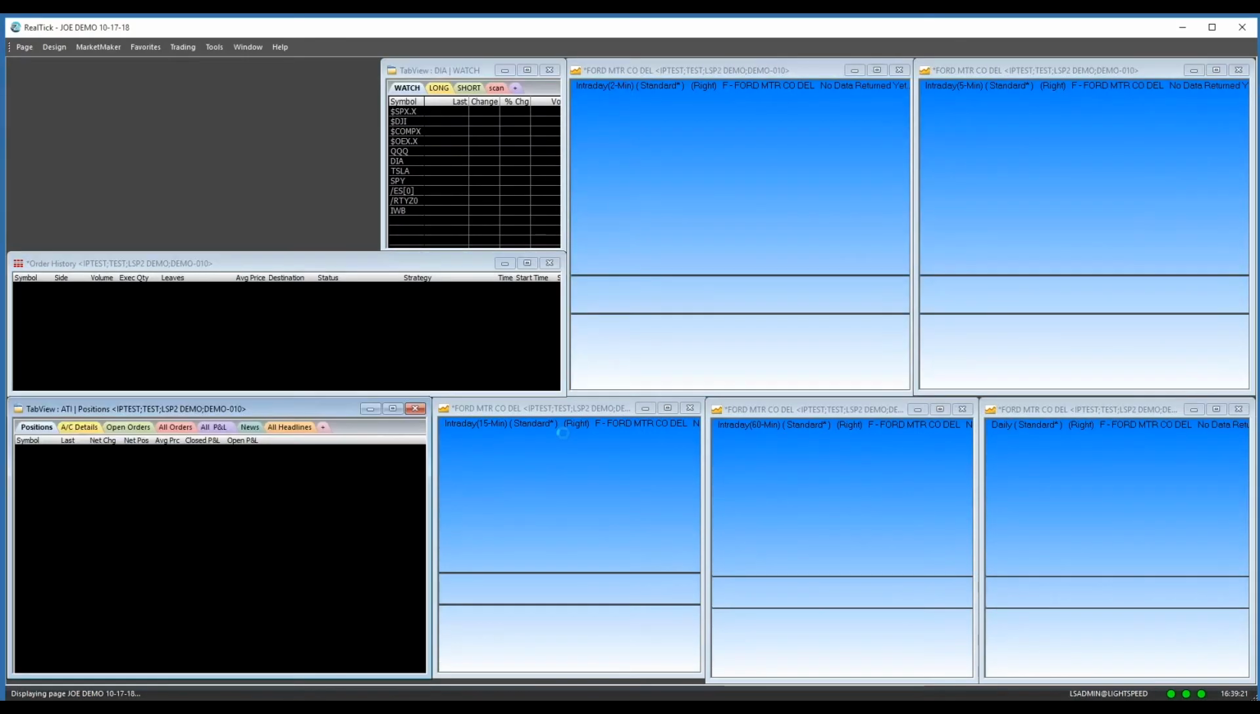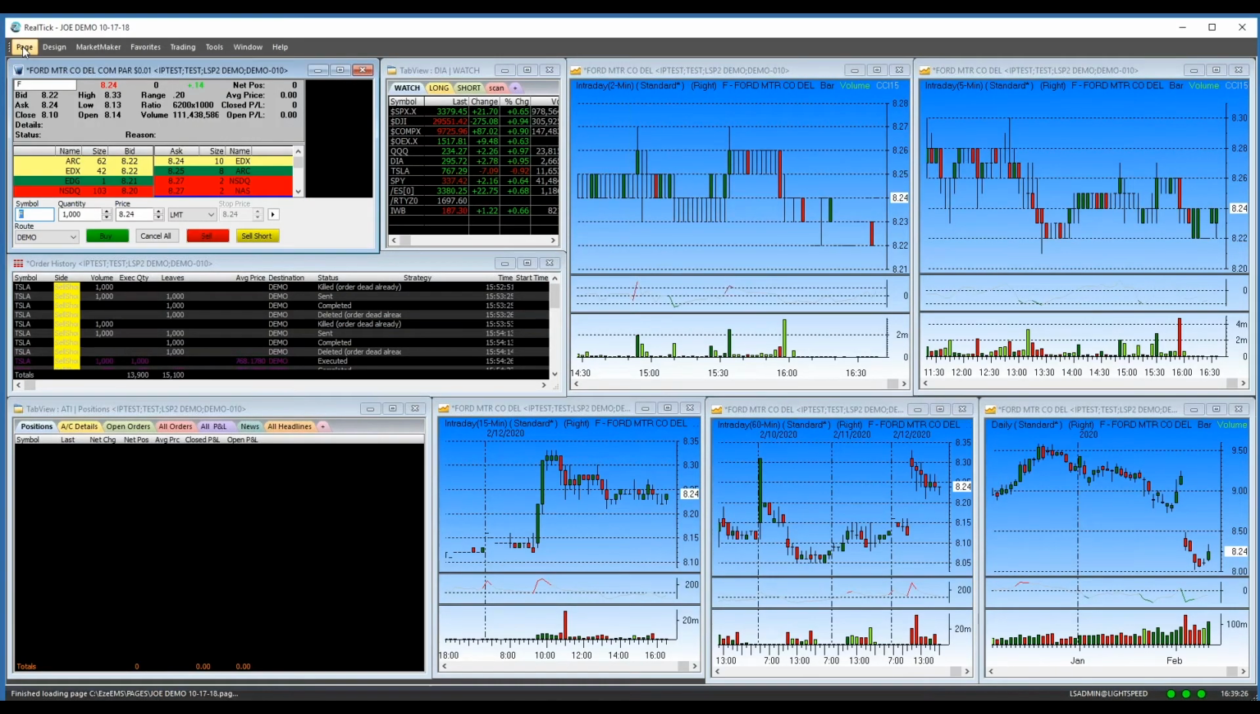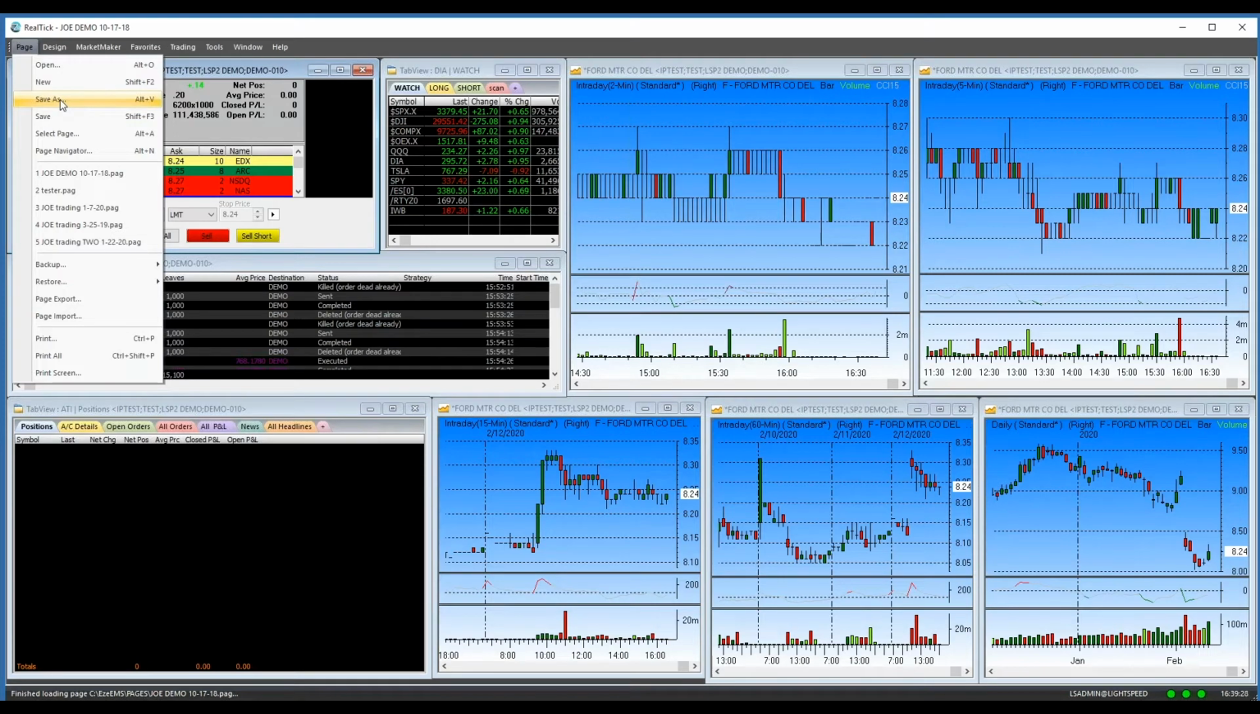So as you make changes, you just go to page, save as, and you give it a name, you save it to your computer, and that way your page is always saved.